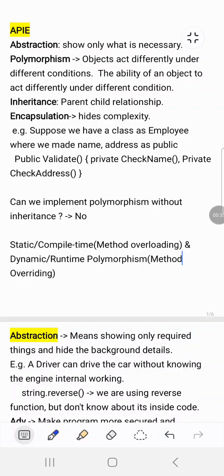Encapsulation hides complexity. Suppose we have a class Employee where we made name and address public, and also we have a public method Validate. Inside that we have different methods like private CheckName and private CheckAddress. So other classes don't have access to CheckName and CheckAddress. So we are actually hiding complexity by using this private access modifier, and the other classes only access this Validate method.